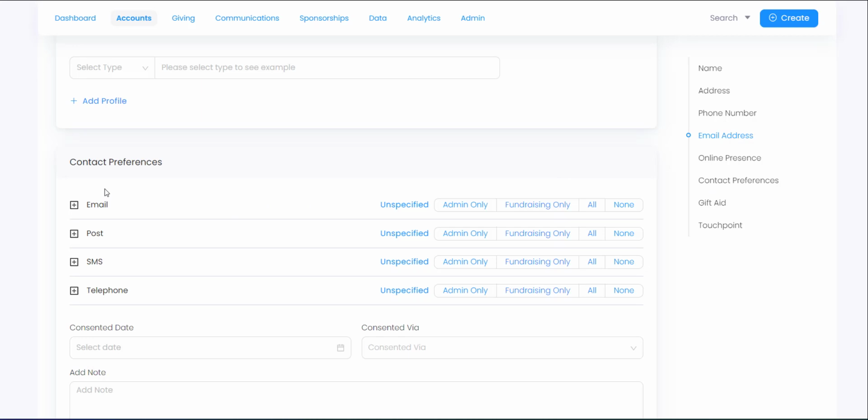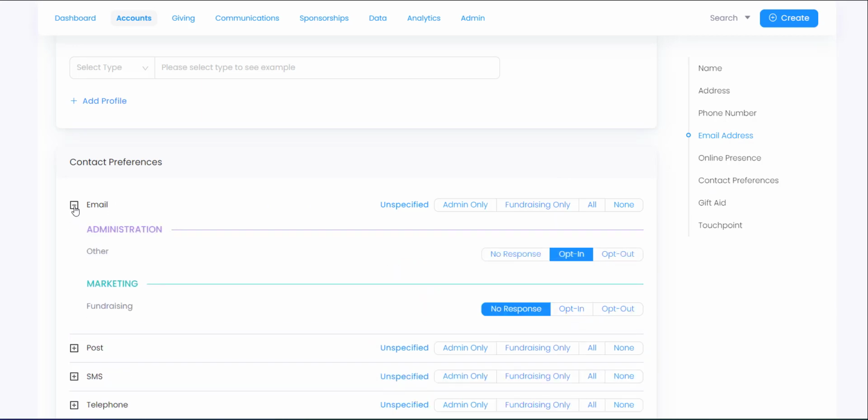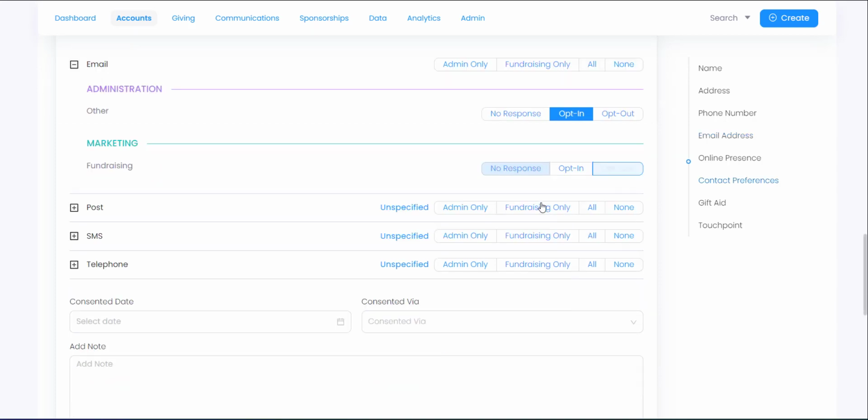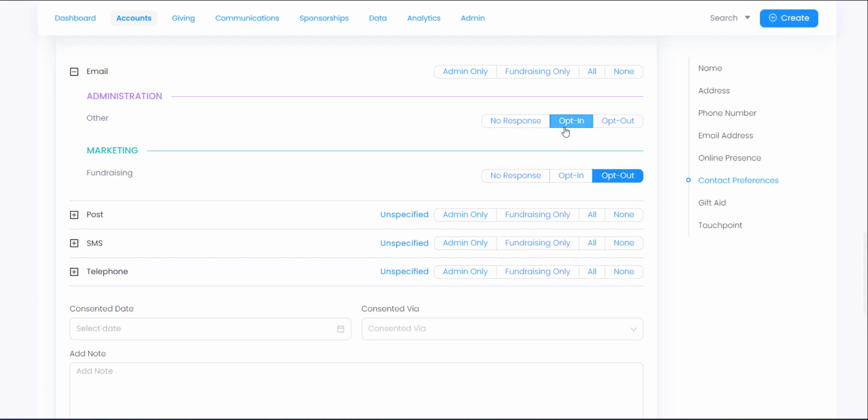Now if you want to go into specifics, you are able to click into the channel and you can actually decide what is going to be opt-in or opt-out as per the relevant choices. So you may say, for example, that they want to opt out of the fundraising, but they want to opt in for administration, and that's similar to the admin only.